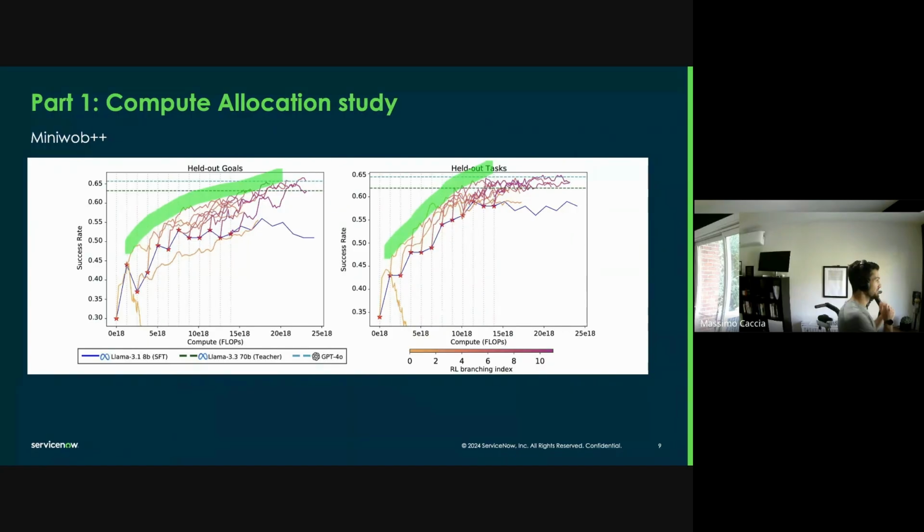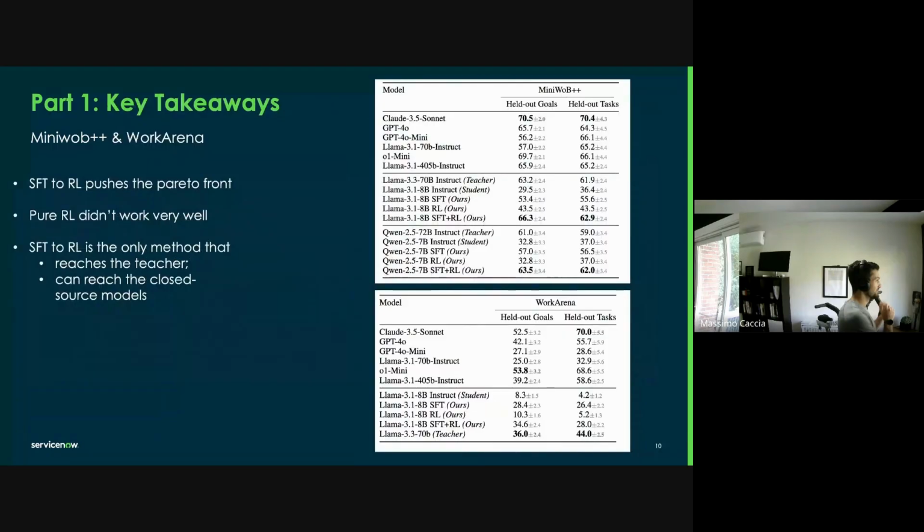So this is the main takeaway of part one. We've tried different settings to see if it generalizes. This work was done with Llama 8B, but we tried Qwen 2.5 7B, and we get the same results. The plot was on MiniWoB. We tried also WorkArena. The results are a little bit less impressive in WorkArena, but the takeaway is the same. Doing some distillation and then some RL fine-tuning is the best way. It's the way you get the maximal performance.